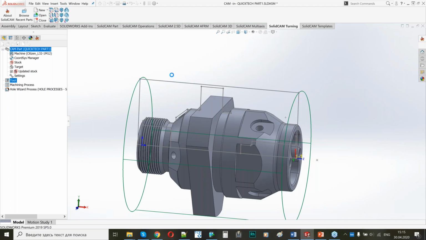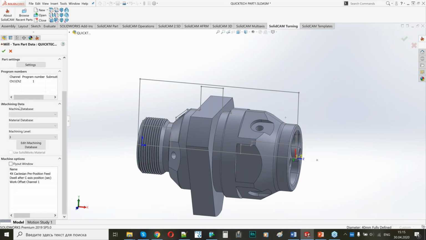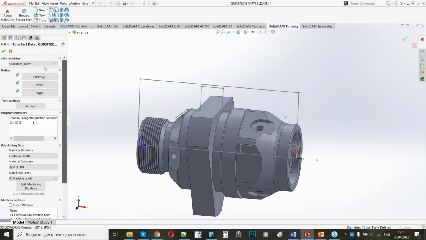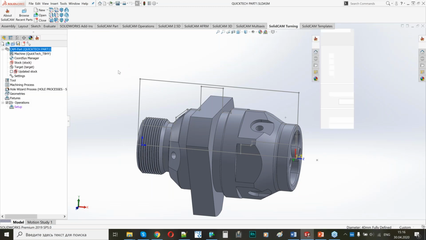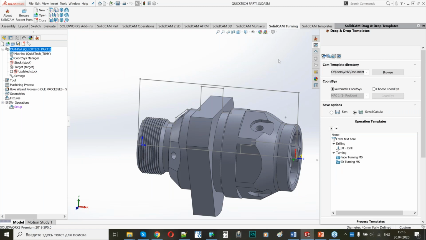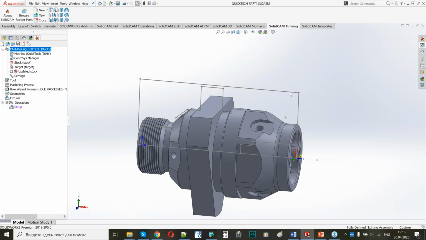Okay, what else? Today I would like to use iMachining operations for this part, both axial and radial. So I would like to choose my machine from the iMachining database, and also I would like to choose the material for the iMachining calculation. Now I have my project ready. It is saved on the PC, and I can go further.